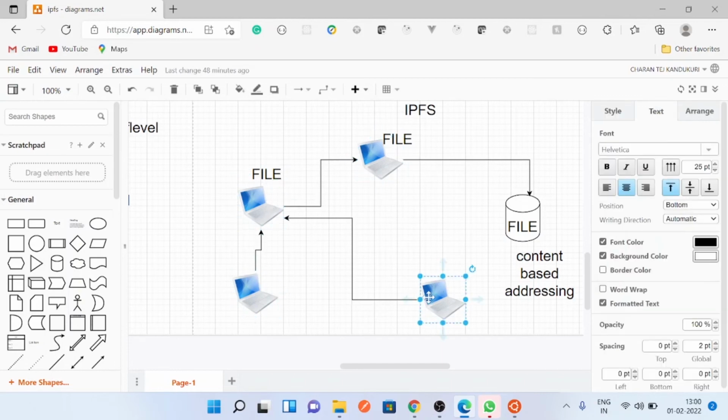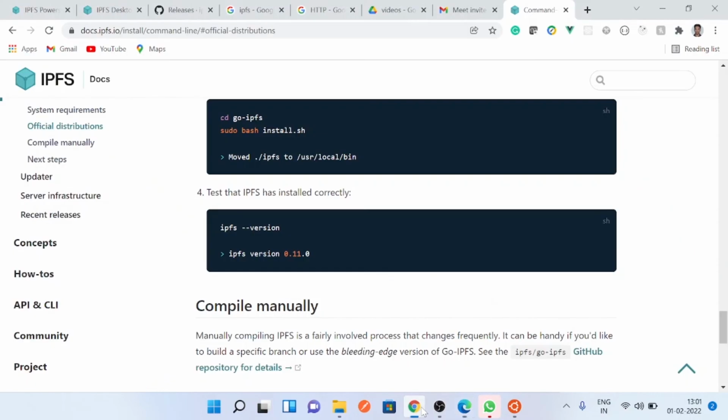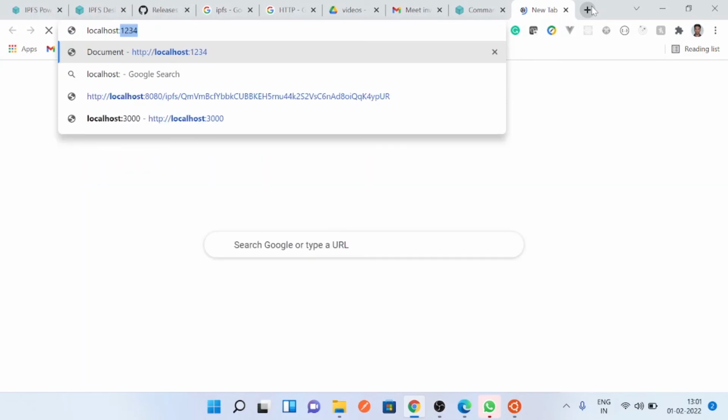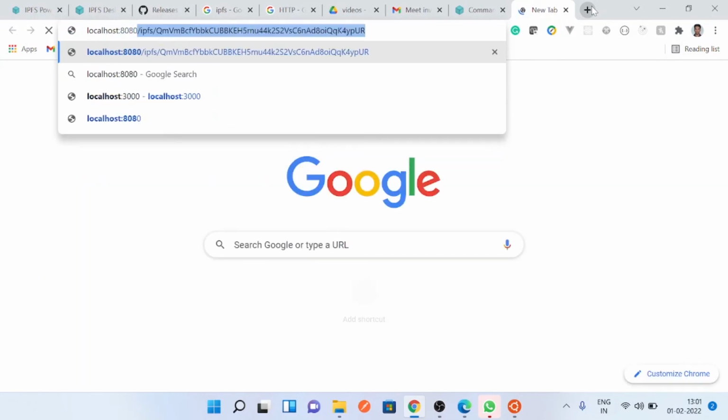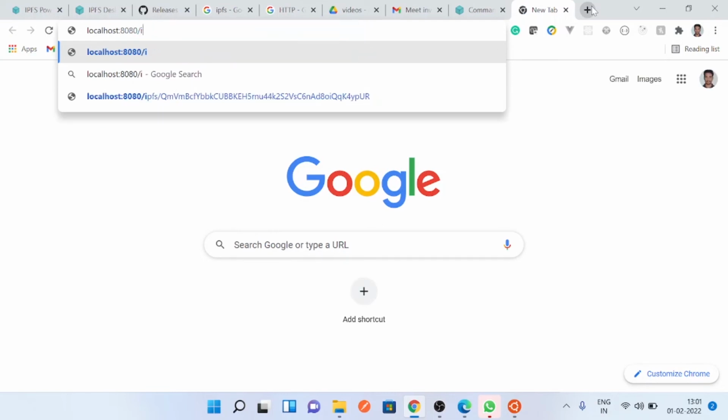Suppose I want to download the file. Instead of making a request to the server, now I can download the file from the nearest peers. To download the file, we can go to the browser and type localhost. IPFS by default runs locally on port 8080, slash ipfs, slash the hash key that was returned by IPFS when we uploaded the file in the last step.